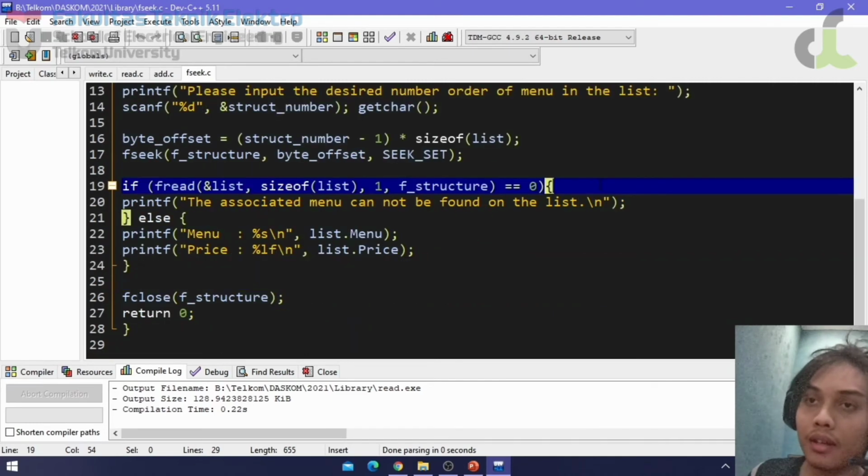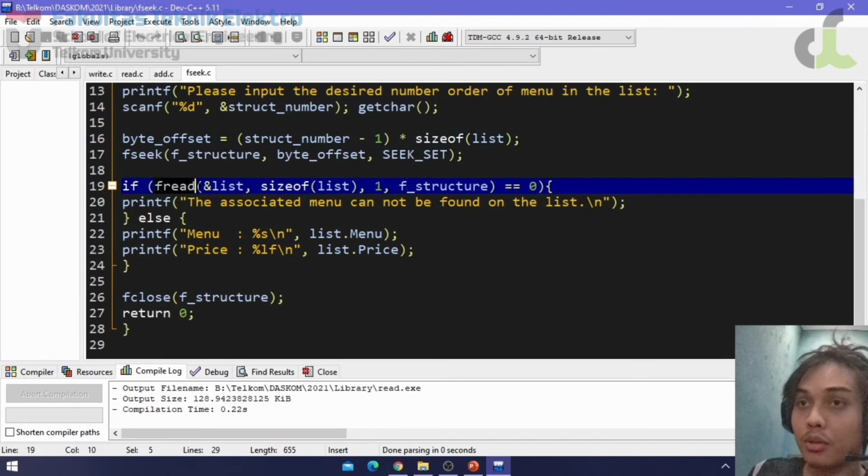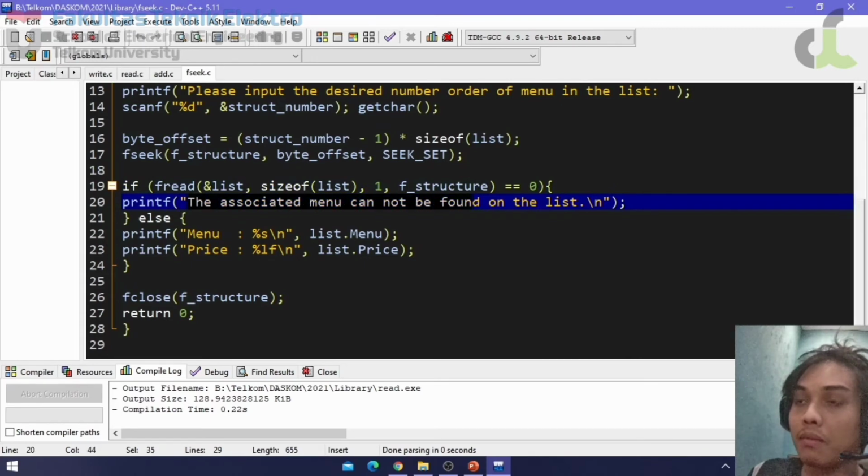And on the 19th line, we have again fread, because previously we were only seeking something, but now we actually want to read that something. Now there's actually a condition. If fread outputs a 0, it will print out the associated menu cannot be found on the list.